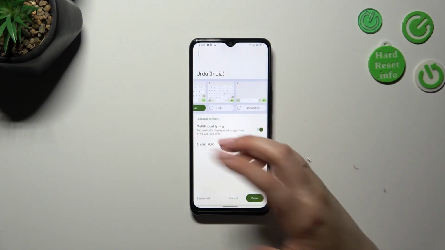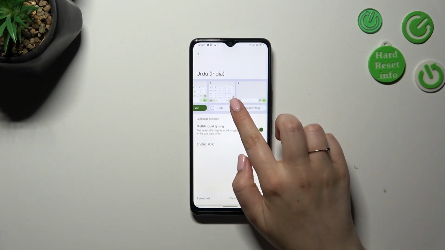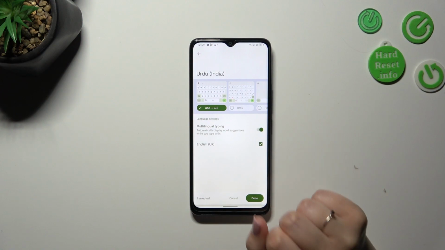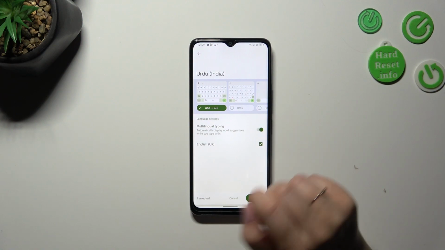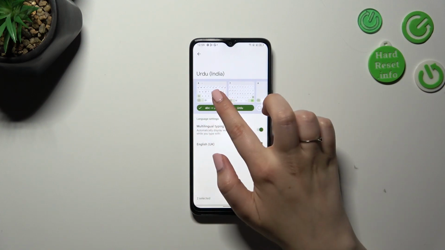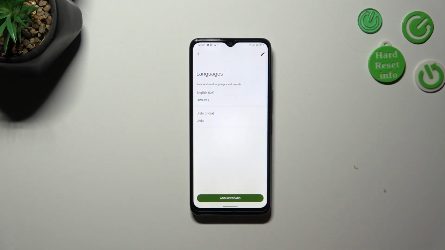Here we've got keyboard layouts or keyboard modes from which we can choose, and depending on the language you will be able to pick from even up to 7 different layouts. So let's pretend I want to use this one. Let me mark it and untick this option because I do not need it. So let's tap on done.